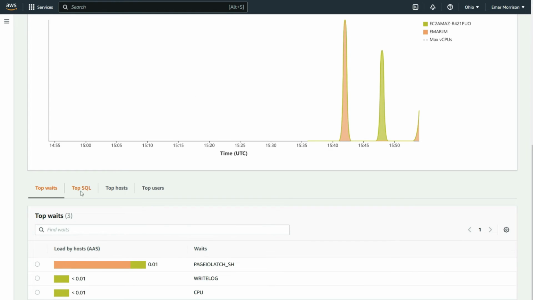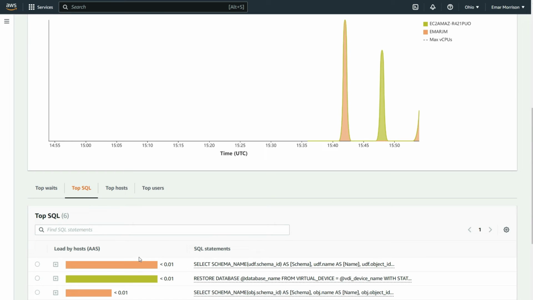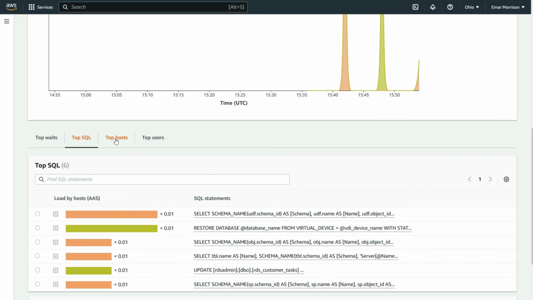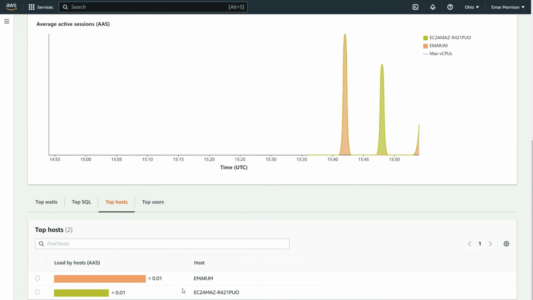Now the top SQL pretty much shows you the SQL that was taking up the most resources on the database. And the top host gives you a summary of the same thing, as well as the top user.